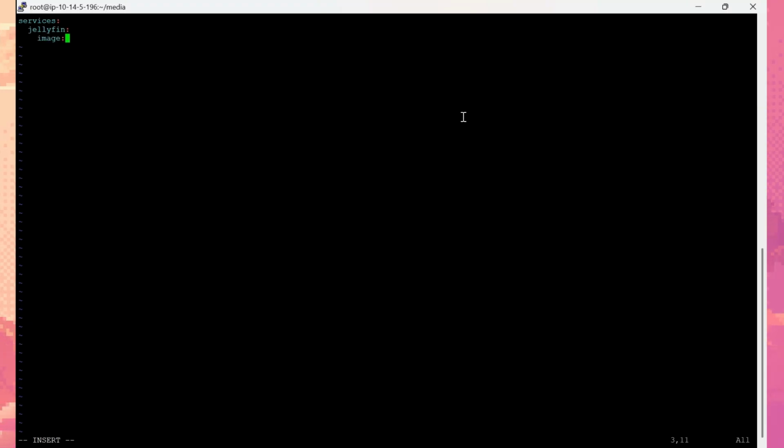Then the image. And for the image, I have the image name already with me, but I'm just using the latest one. For your use case, make sure to use a proper specific version. So I'm just using jellyfin, it will just automatically get the latest for us. And then the container name, it's good to put the container name. Container name jellyfin, and the thing is volumes.